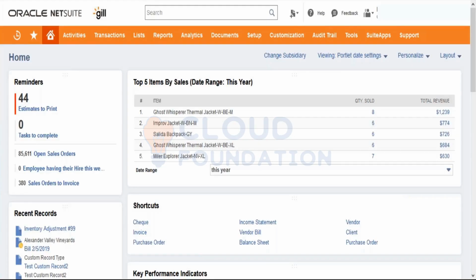Shall we move ahead? Now, apart from that, there are various other things available.